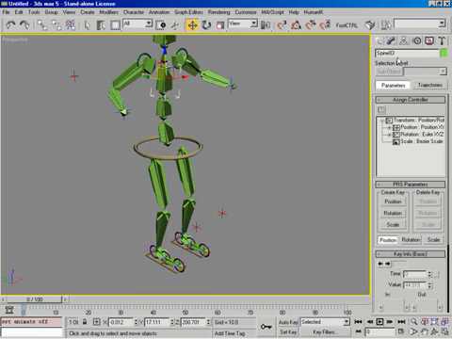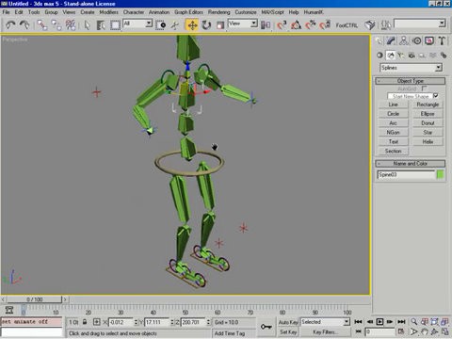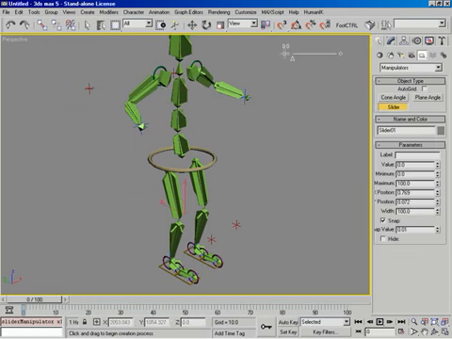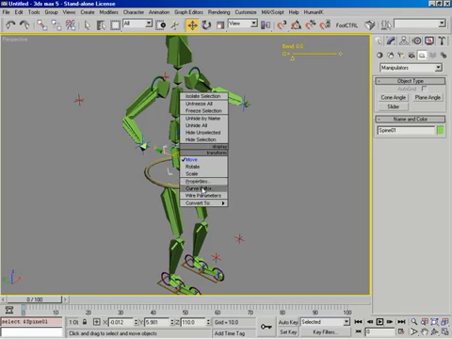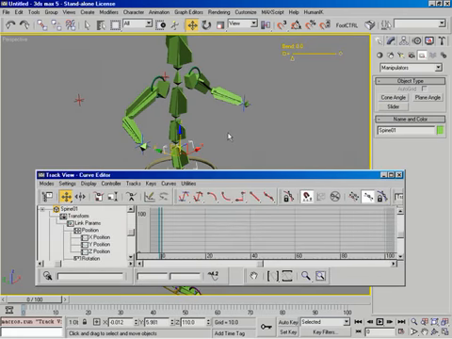Now, what I'm going to do is create a little manipulator, a little slider for us to make him bend, bow forward and backwards. I'm going to come under helpers and switch to manipulators and create a slider here. I'm just clicking my viewport. We'll just call it bend. Now, I'm going to come into my track view, my curve editor, sorry, and find my spine here.